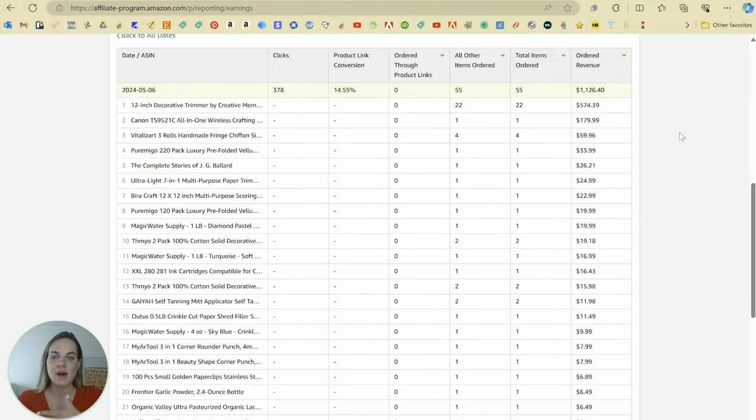So as long as they have the cookies of having clicked on the link to get to Amazon from your product link, you still are going to get paid for any other products that they're going to order that day. So a lot of these things, this 12-inch decorative trimmer is something that I was trying to sell. This printer is actually not something that I was trying to sell. I do sell other printers, but a lot of these things on here are not even things that are in my shop.